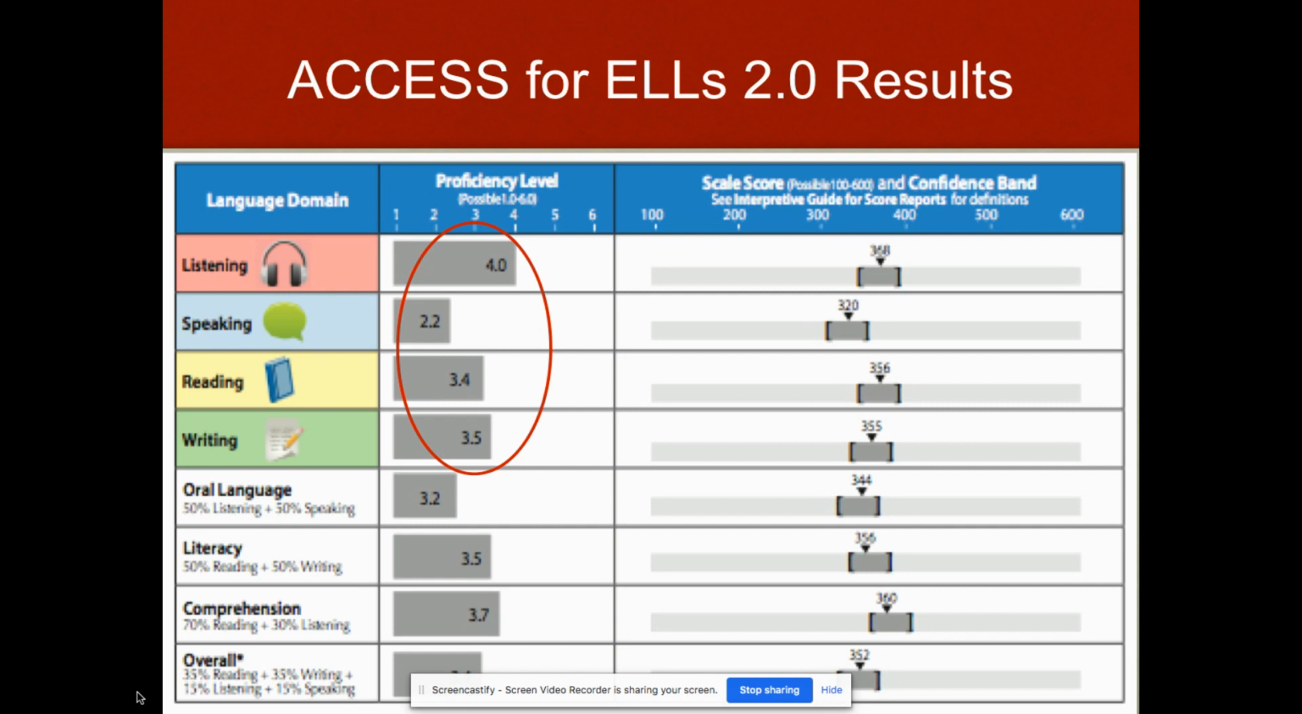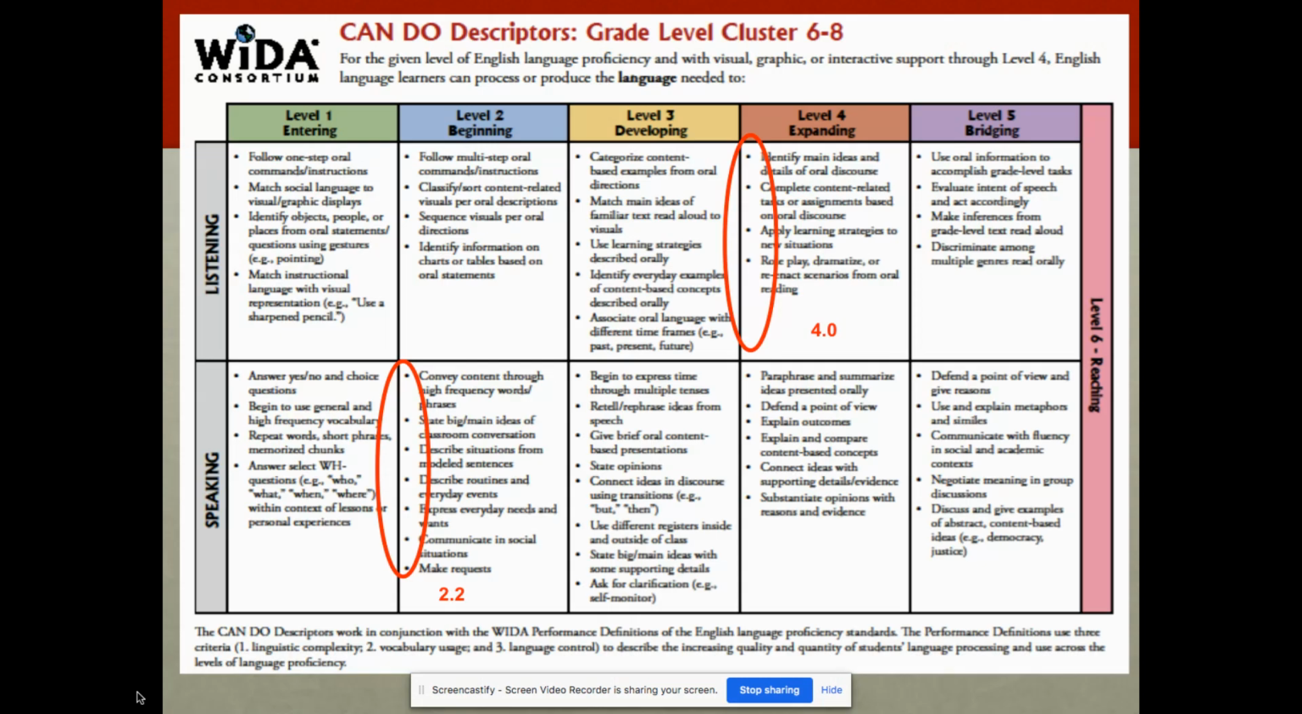That shows that that's somewhere they struggle. And then reading and writing was a 3.4 and a 3.5. So we see they are kind of in the middle for those two. The student's overall score of a 3.4 is also kind of in the middle. So if you're looking at the WIDA can-do descriptors, you'll be able to see that this student would fall in that middle category, and you would want to inform your instruction based on that.